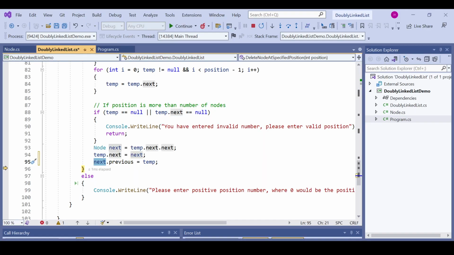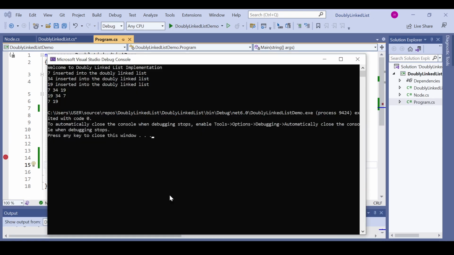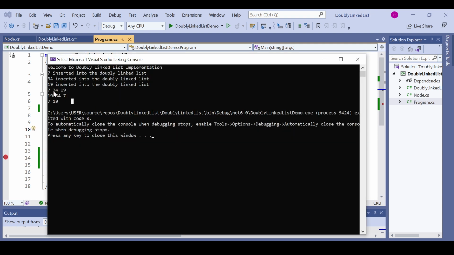Simply, if we now print the value, this display will just display the values. So now 7 and 19 are there, but 34, this is for reverse direction, and this is the normal flow. So you see we gave the position, right? Here we gave position 1, meaning we wanted to delete 34, and in our output that 34 has been deleted. This is our new linked list where we have 7 and 19, and in between them 34 has been deleted.